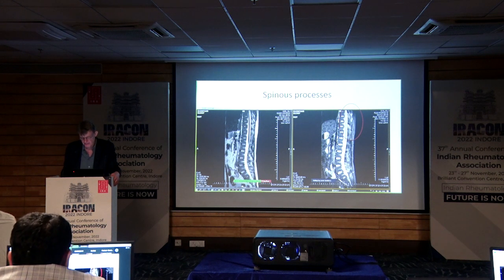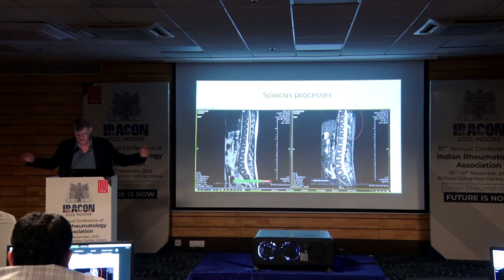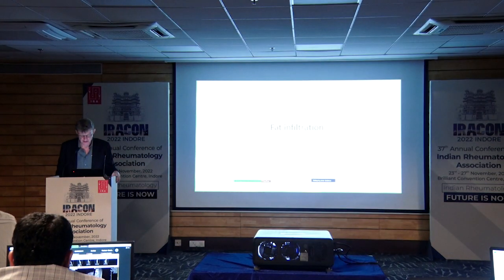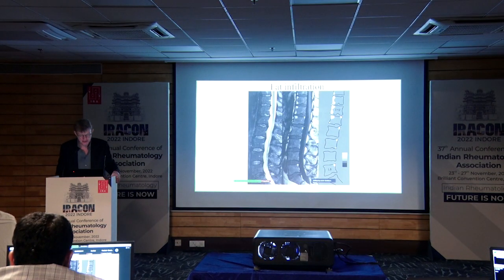You may also see inflammation with bright spinous processes. Spinous processes are in the midpoint, right back, not on the sides. And then I'll jump this for now. Then you can also see fat infiltration in the same areas on T1, of course, because fat is seen on T1. Like these, and they come after inflammation has been resolved, and they are related also to development of syndesmophytes over time.